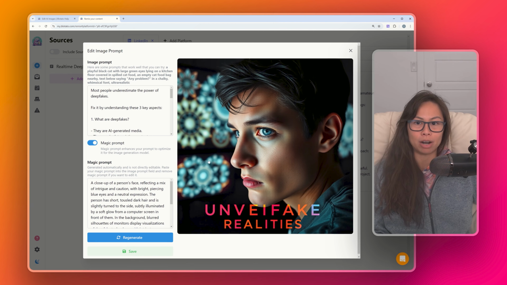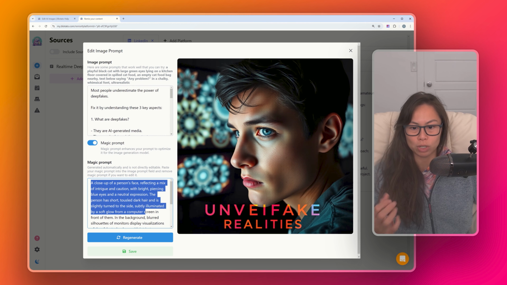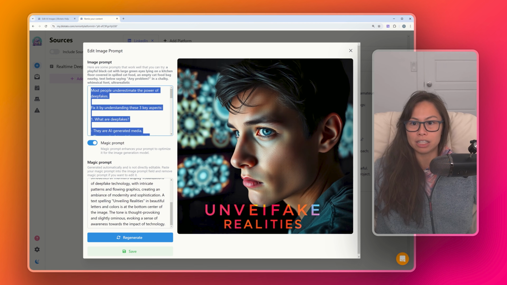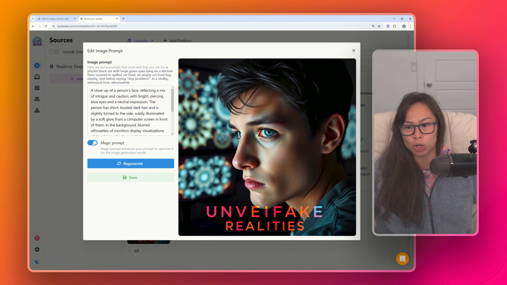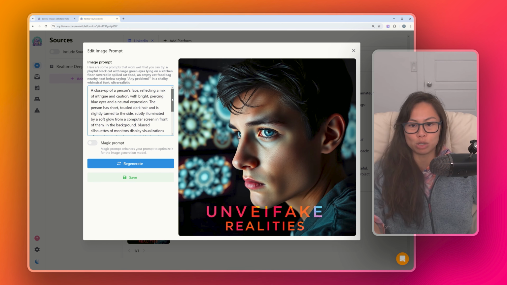Go ahead and click edit prompt, and this will bring up the window where you can see exactly what prompt is being used. So here is the original post that created this image, and then Blotato runs it through what's called a magic prompt. It analyzes your post and then generates a detailed image prompt, which is what's passed to Flux. Go ahead and copy this magic prompt. We're going to paste it into this field at the top and then turn off this magic prompt toggle. So what this means is Blotato is no longer going to try to enhance the image prompt. It's just going to use this prompt as is.